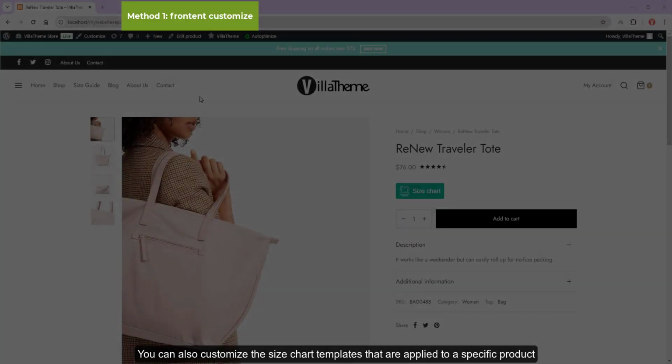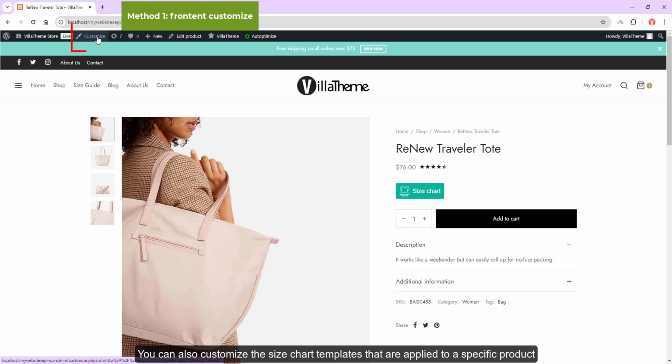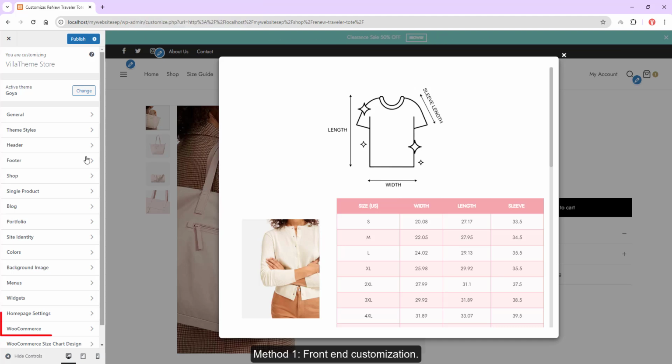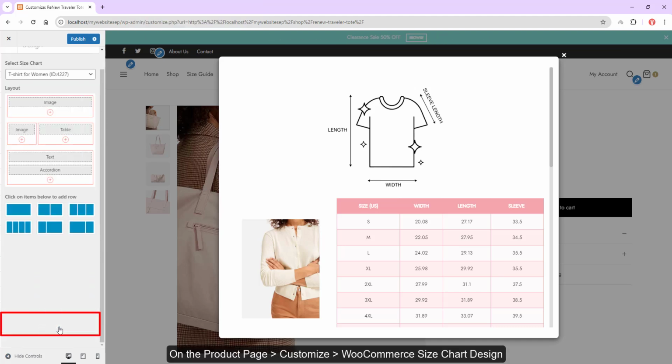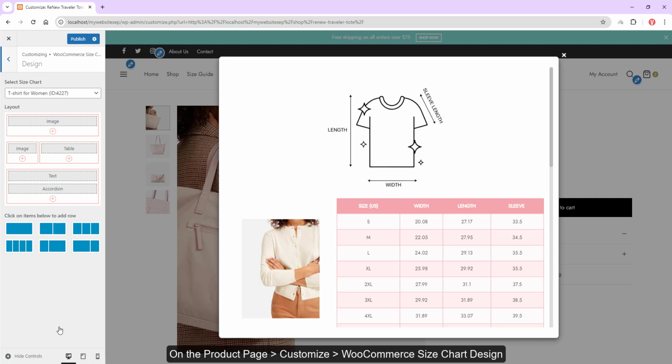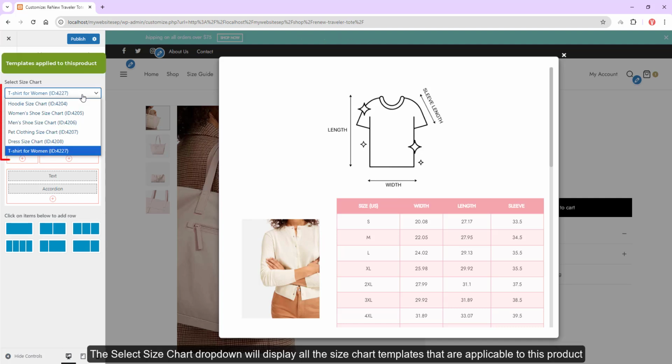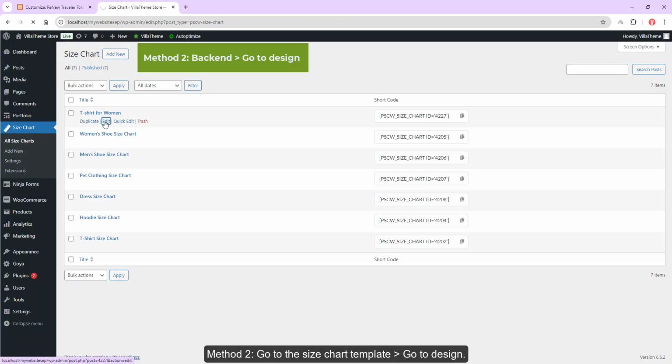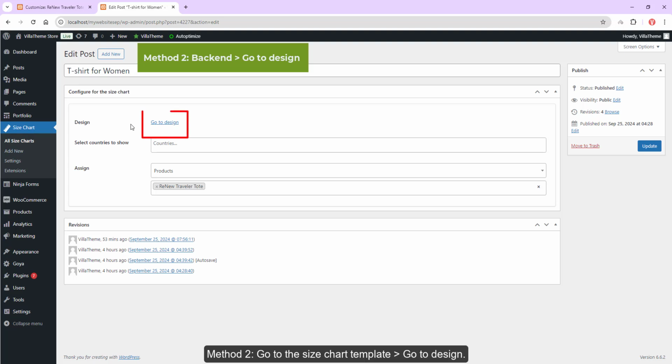You can also customize the size chart templates applied to a specific product. Method 1. Front-end customization. On the product page, customize WooCommerce Size Chart design. The Select Size Chart drop-down will display all templates applicable to the product. Method 2. Go to the Size Chart template, go to Design.